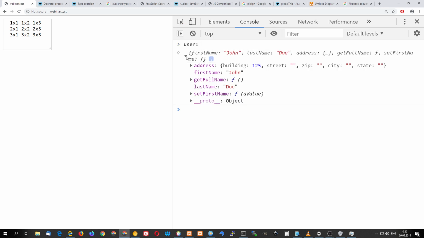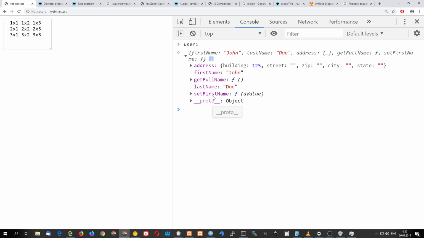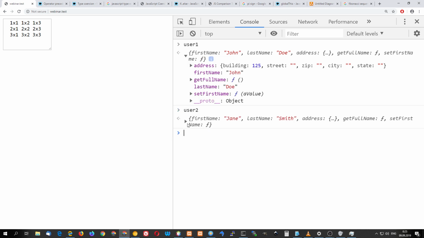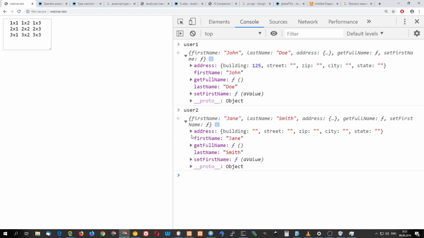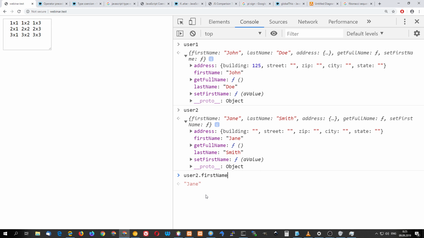It returns an object by reference, which means whatever I set here, again it's by reference, not copying the value. So if I set the parameters first name and last name here, it gets created by reference. And I even have the building number 125. I have user 2, Jane Smith. First name Jane, I can do user 2 first name is Janet.